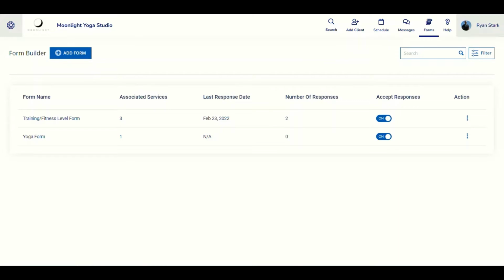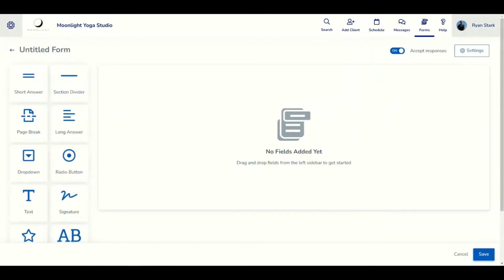So what I'm going to do right now is go up to add form, which would allow a staff member to add and create a new form within the business. So let's take a look at this now. From this area, staff members can name the form, then create and customize the form with the options and fields that you see on the left. In addition, staff members can also select to accept responses for the form from this area as well, with another on-off slider for accepting responses, which we can see right here.